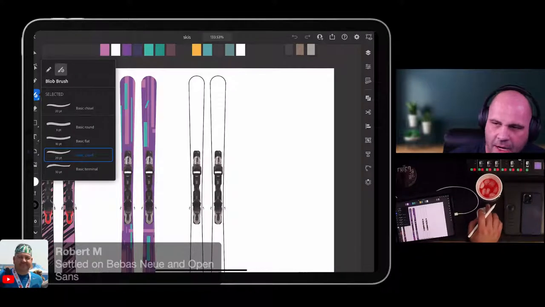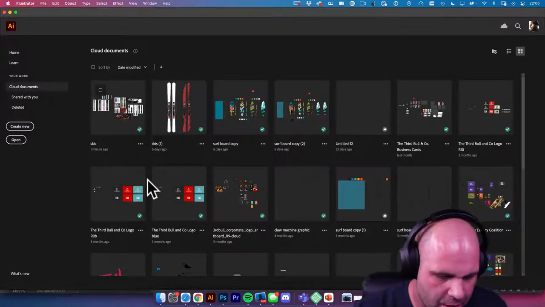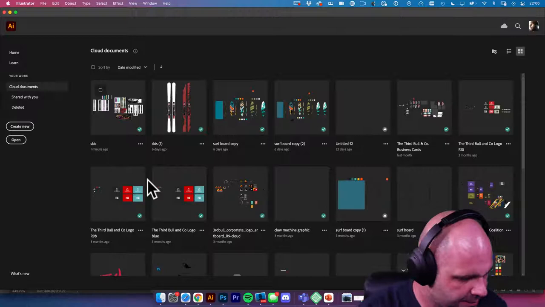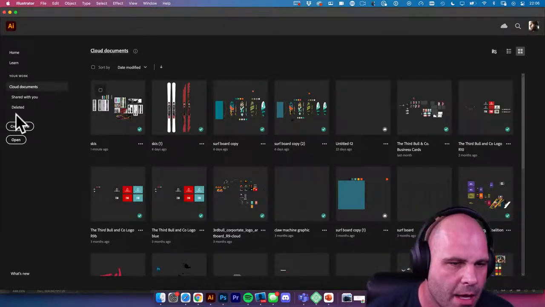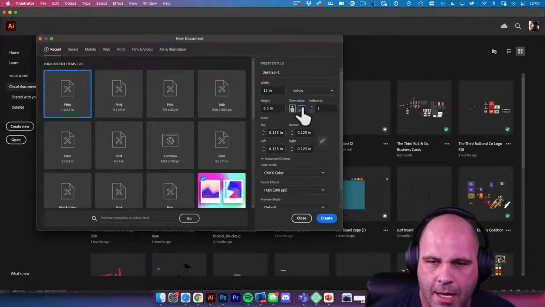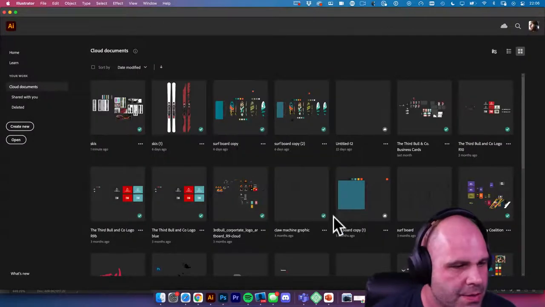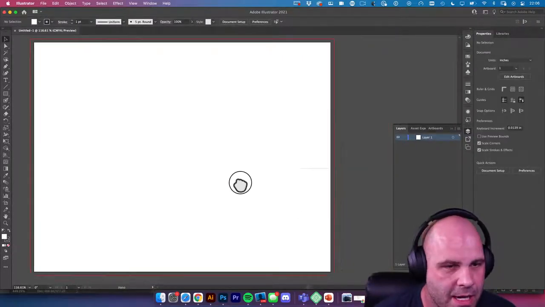If you want to have some fun here, you want to learn something new, you probably already know this. But if you don't know this, maybe the rest of the stream doesn't know this. Let me show you something totally unrelated to designing skis. I don't know. Maybe we'll work it in somehow. I'm going to create a new document. This one's for you, Rob. So a lot of fonts, I don't think Babis or Open Sans has this.